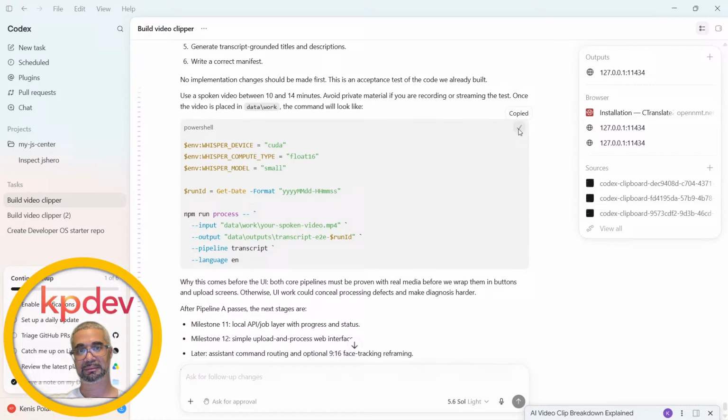So let's copy this. I'm not sure what I'm supposed to do here, if I'm supposed to upload the video now. It does say use a spoken video between 10 to 14 minutes. Avoid private material if you are recording.